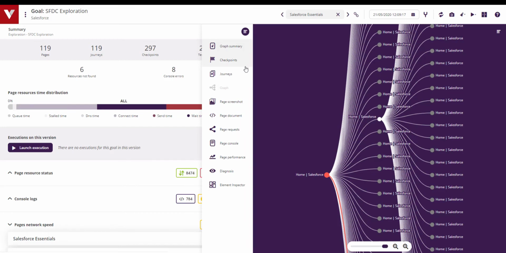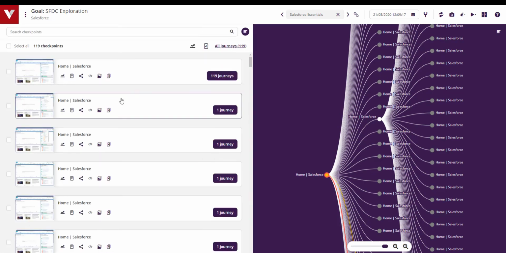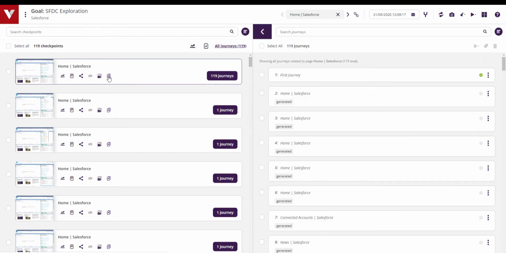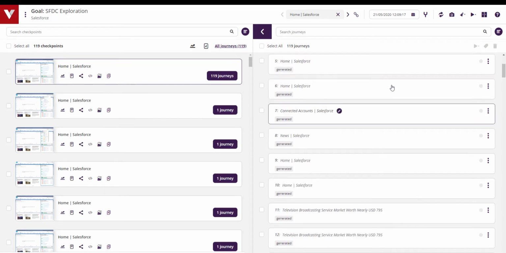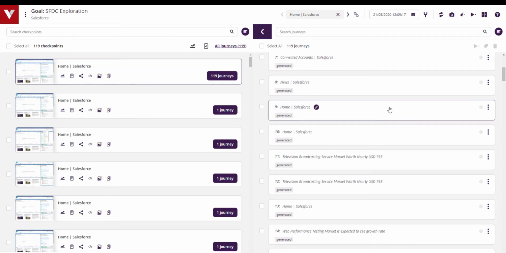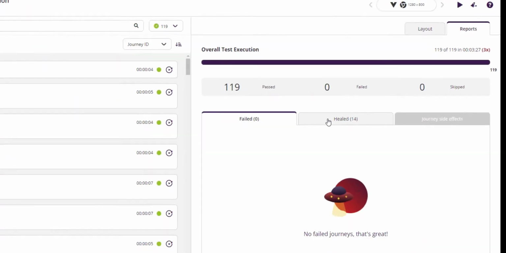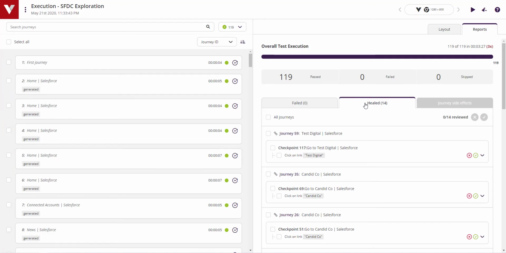We can even look at individual pages or the journeys that they've taken and get performance indicators, metrics, console logs, screenshots, and all the journeys that have been created by Virtuoso automatically. We can also see here that we've executed 119 journeys in about 3 minutes. All the journeys where there's changes being automatically healed and maintained.